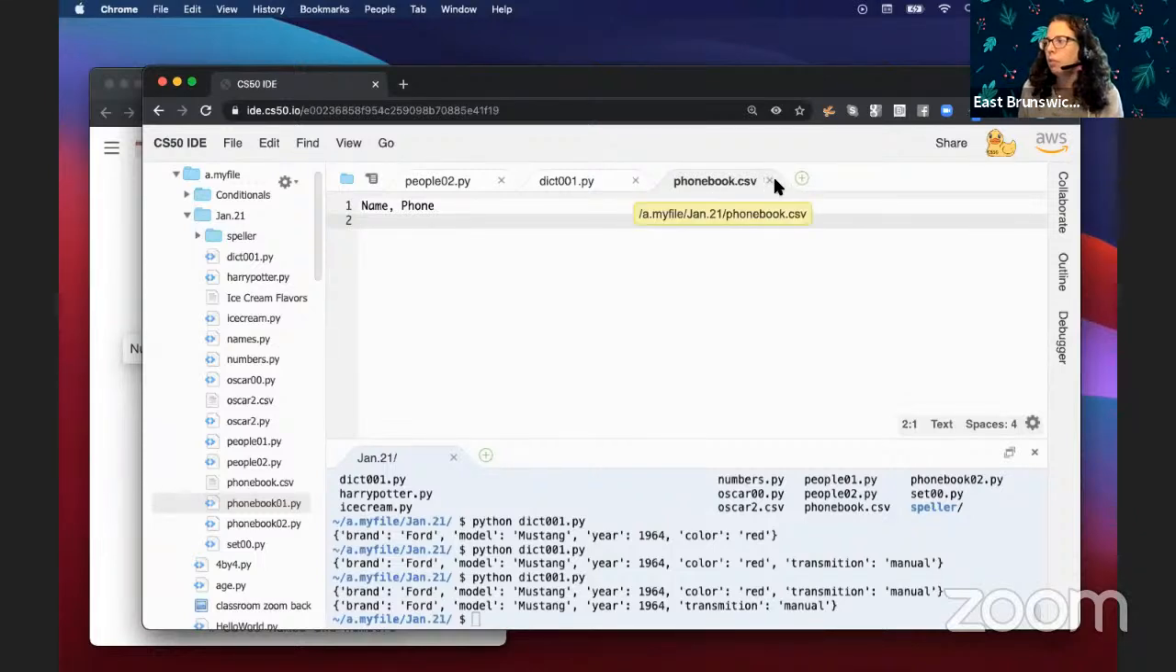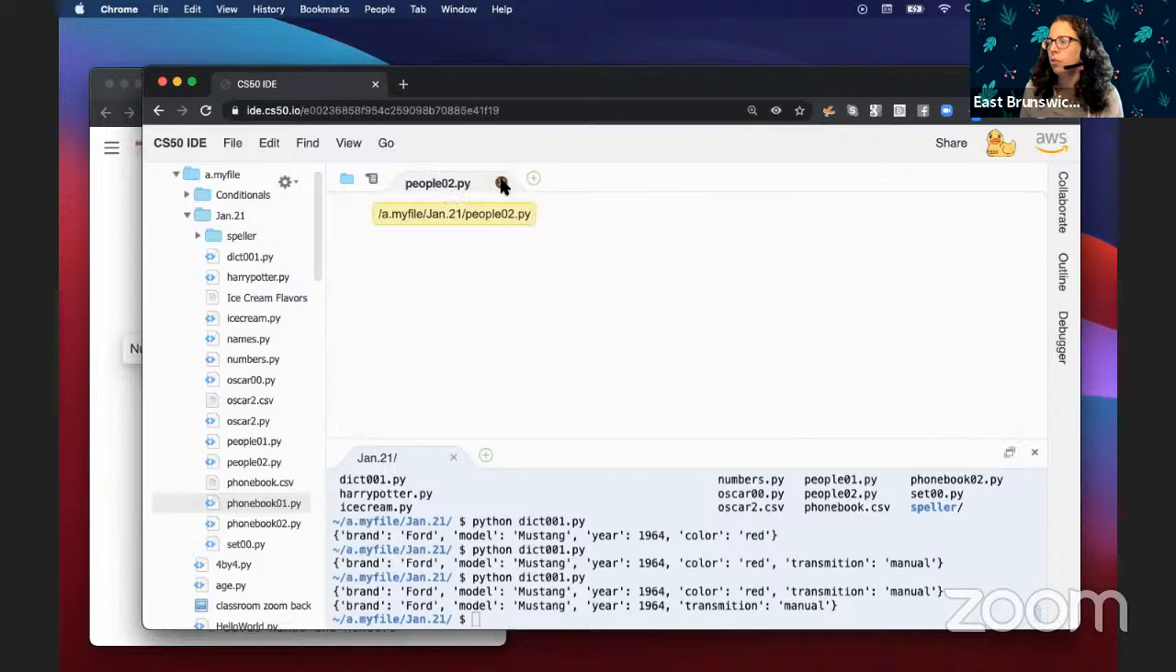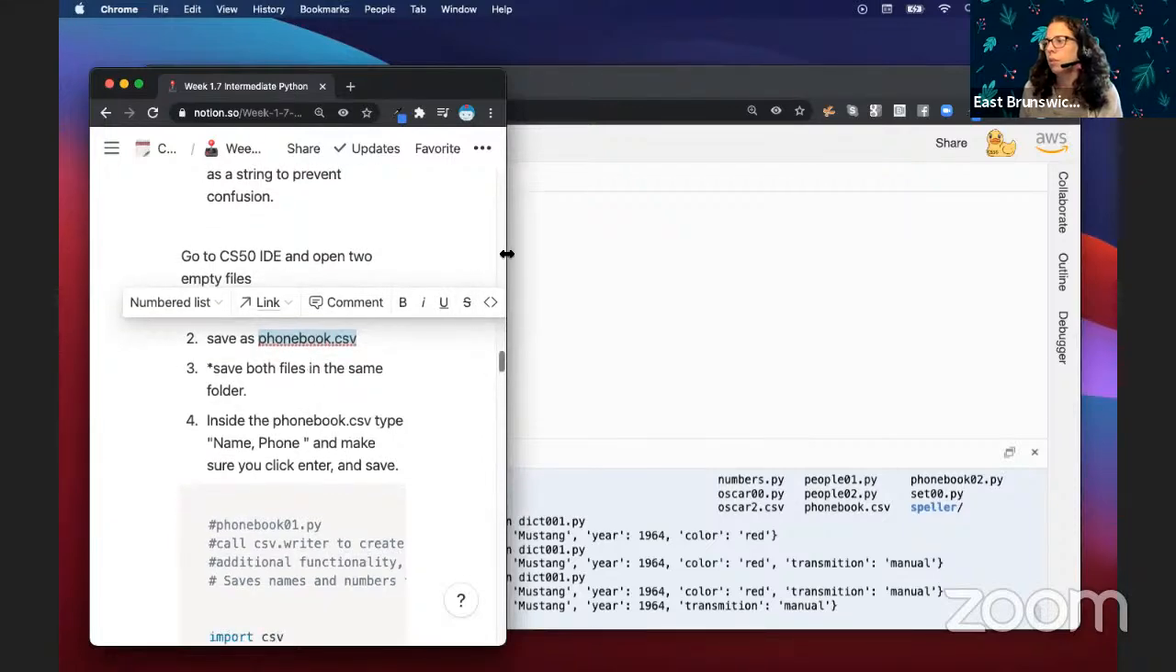So let's close this one for now to have fewer things here on your IDE. Okay, so now we're set. Good, good. Everything is going well.